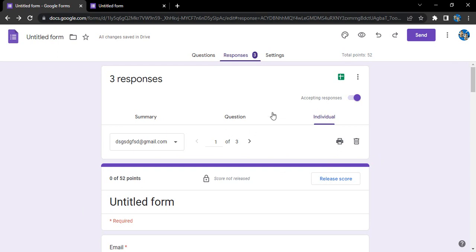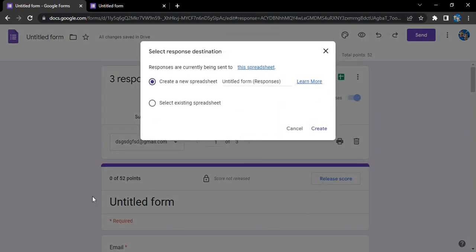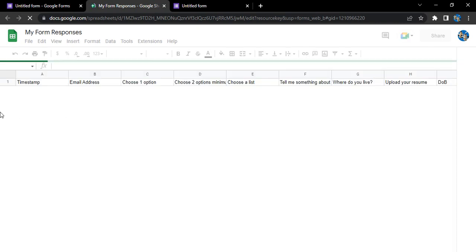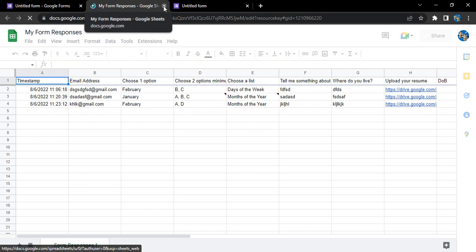The process is pretty simple. Make sure you are logged in as the form owner. Go to responses, click on these three dots on the top, and select response destination. It allows you to first see the spreadsheet where the responses are currently being stored. This is a link. If you click on it, it opens in a new tab, a Google Sheet that we created where all the responses are getting stored. So this you can see.